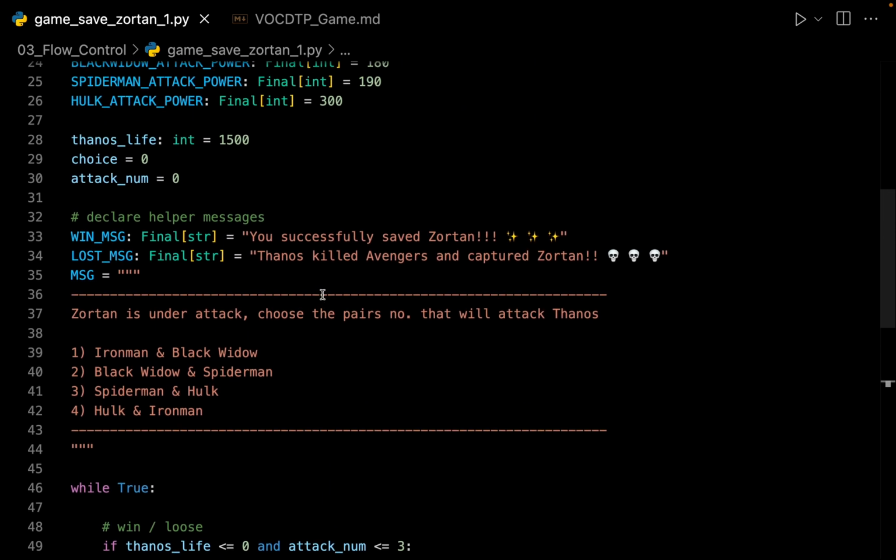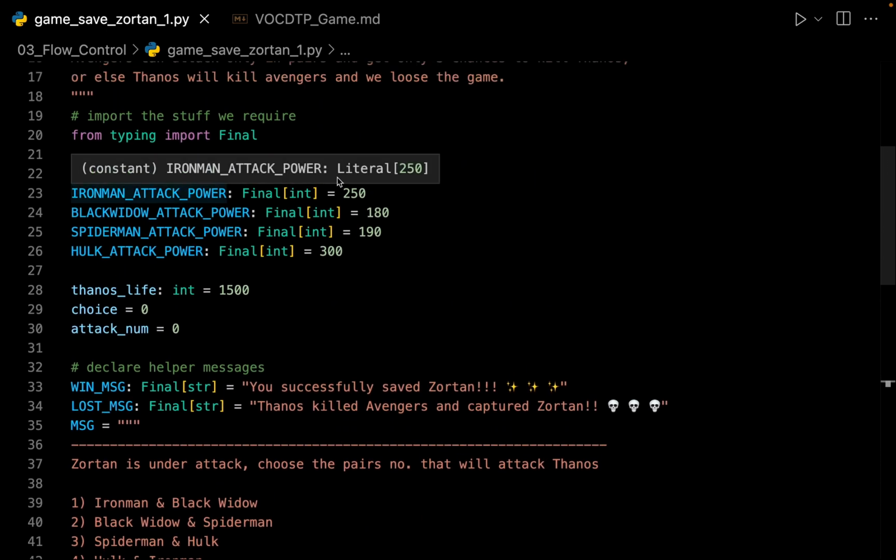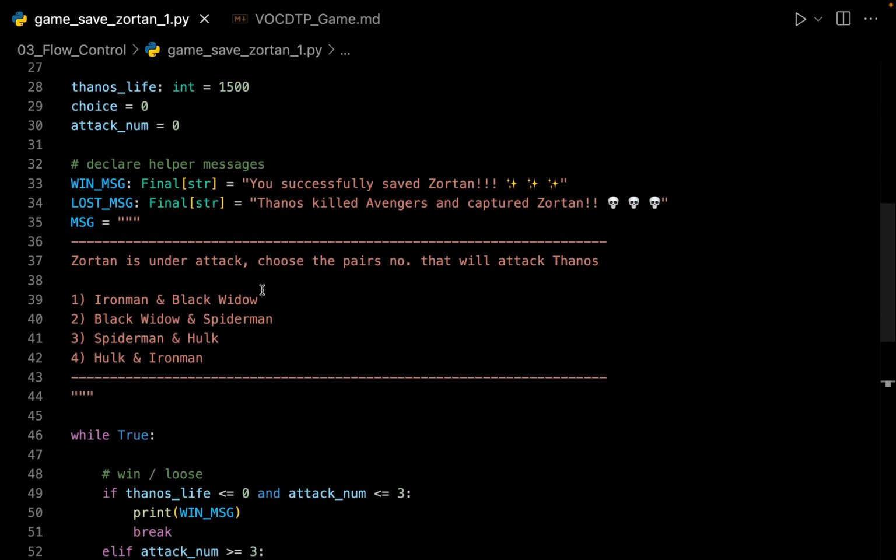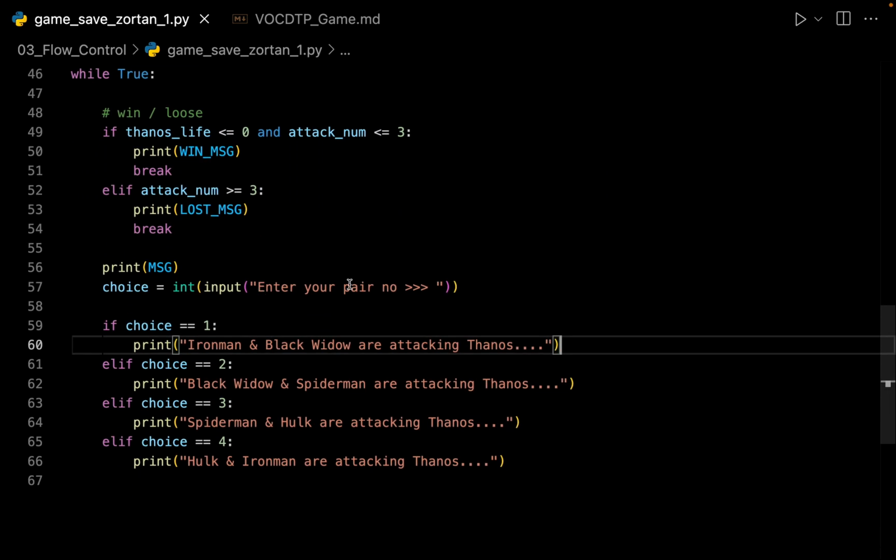And if we just scroll up, Iron Man has a power of 250, Black Widow has a power of 180, and Thanos has a life of 1500. So when Iron Man and Black Widow are attacking Thanos, we simply want to minus the attack power from the life of Thanos. And since we have two Avengers who are attacking Thanos, we have to reduce the value by 250 and 180 from 1500, and that is how we simulate an attack. So let's go down over here and let us implement that logic.